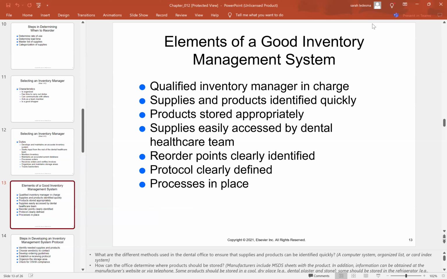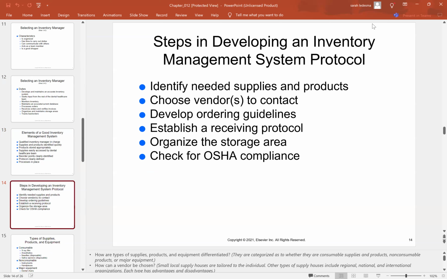Elements of a good inventory management system: qualified inventory manager in charge, supplies and products identified quickly, products stored appropriately, supplies easily accessed by dental and healthcare team, reorder points clearly identified, protocol clearly defined, and processes in place. Identify needed supplies and products, choose vendors to contact, develop ordering guidelines, establish a receiving protocol, organize the storage area, and check for OSHA compliance.